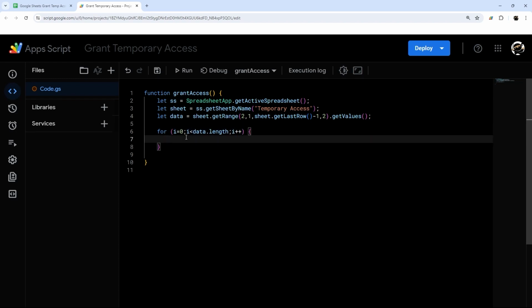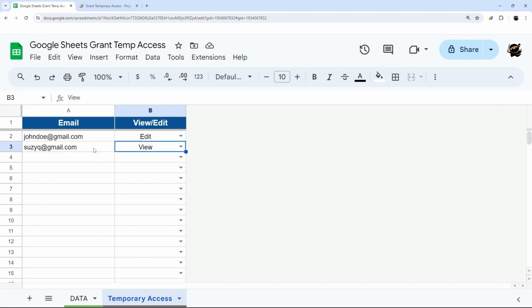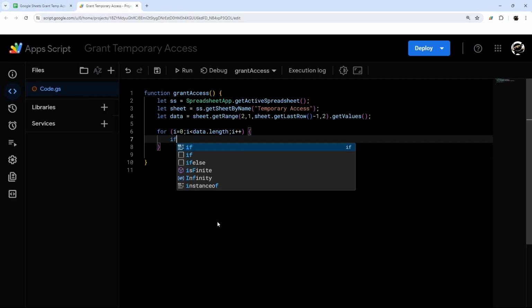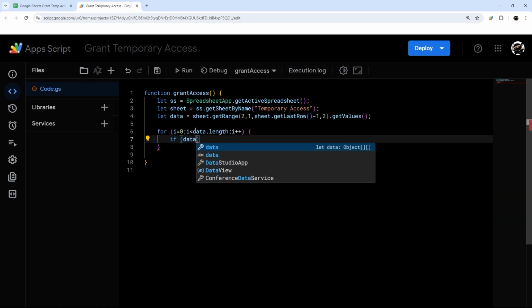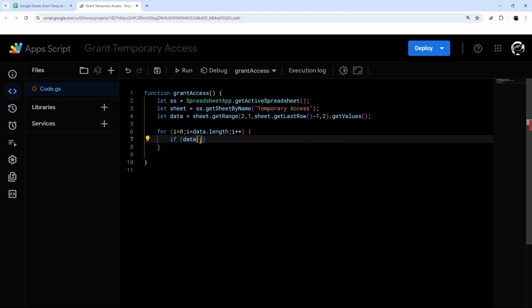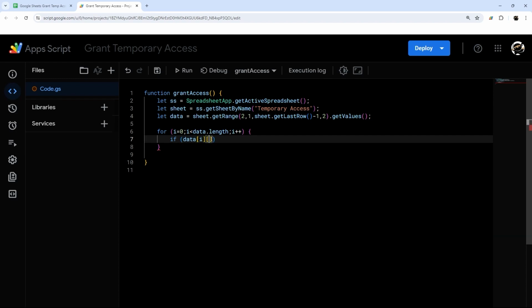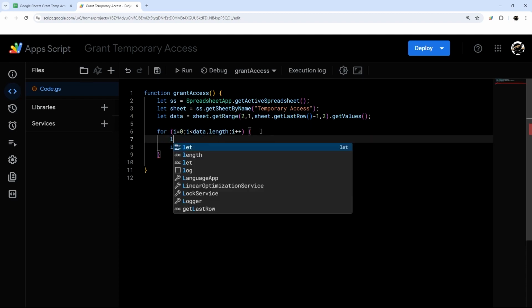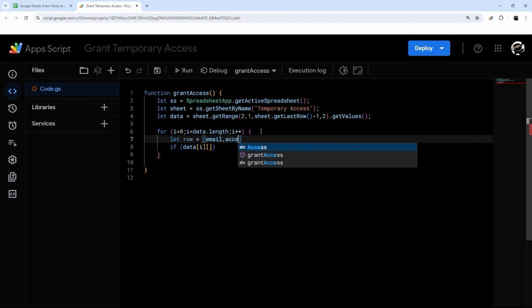All right, and so inside this, what we want to do is if it's edit, we want to add it as an editor. If it's view, we want to add this as a viewer. And so we're going to do a simple if, and then we're going to reference our data here. And then inside a bracket, we're going to use this i to get our row. And then we're going to use another bracket to get our column. So each row in this is going to be something like this, equals to email and then access. And so we want to get this email.